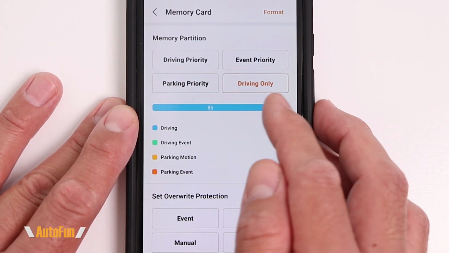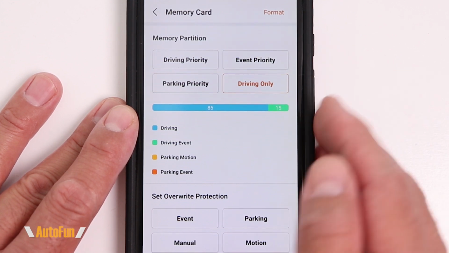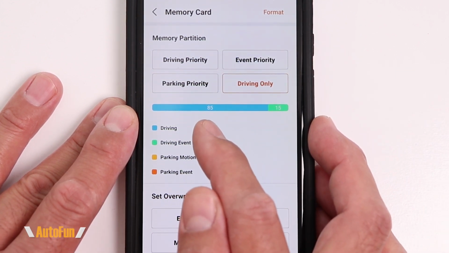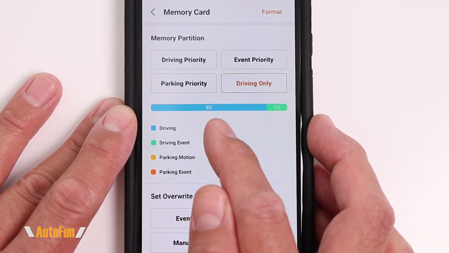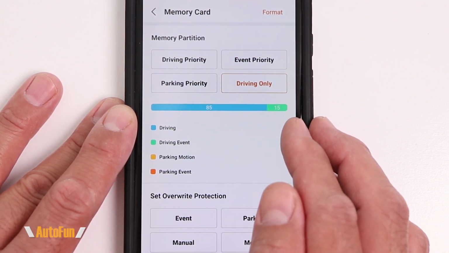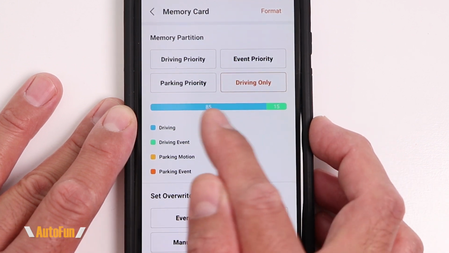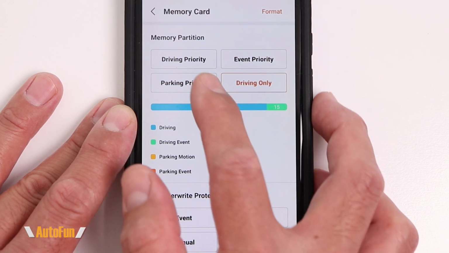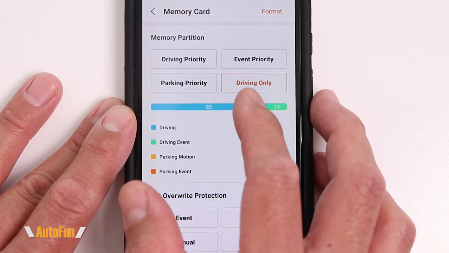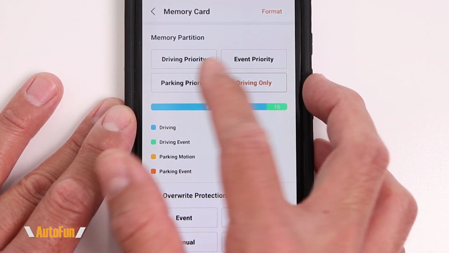Notice that if you select driving only, you have effectively disabled parking monitoring, because now we are saying we want 85% of the memory card to be dedicated to driving and 15% we want to have reserved for car crashes that happen for driving. Notice that there is no mention of parking events or parking motion. So I would only recommend selecting this one if you're looking to disable parking monitoring.